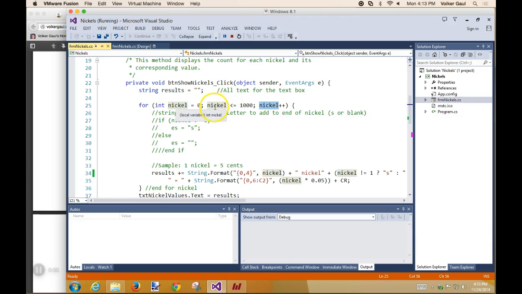It then compares to the nickel counter again to see, are we still less than 1,000? Yep, keep going. Over and over and over again. Displaying this format. Questions about the for loop?